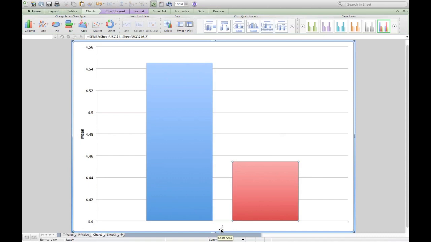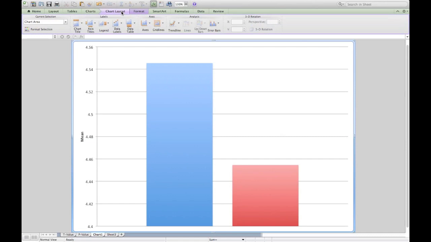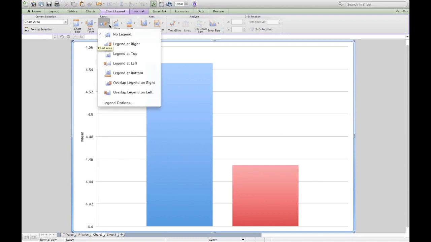You'll also notice now that the label for the x-axis is simply a number 1. So what we really should do is click on that, delete it, and add a legend to indicate what data the blue and red columns represent. If you go up to Chart and choose Chart Layout, you can select Legend and choose where you want it to be placed on the graph.